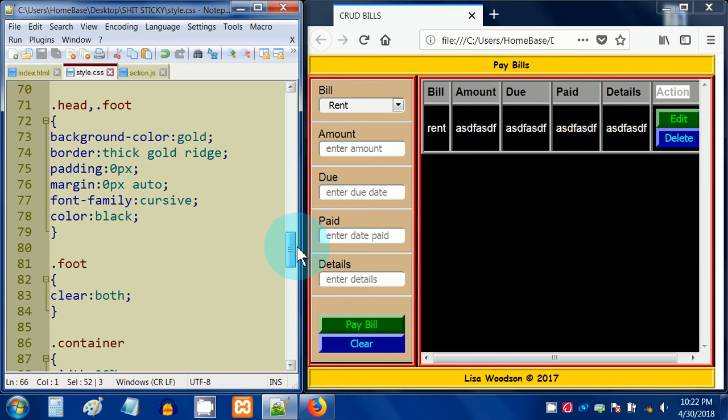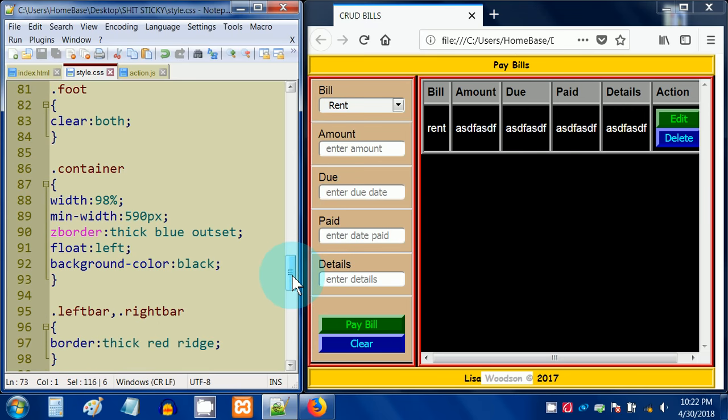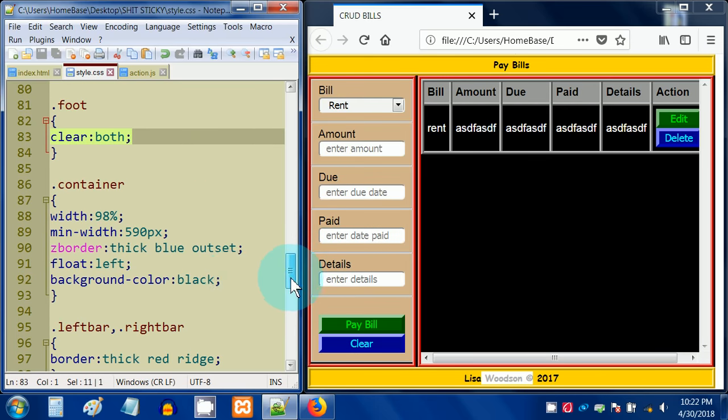Then we have elements that have a class name, and class head and class foot share these styles: background color, border, padding, margin, font family, and color. And those class head and class foot are how we stylize this section and the bottom section. Alright, then we have a class called foot. Well, we have head and foot sharing these styles, but then foot by itself has this style. It has a style for clear.